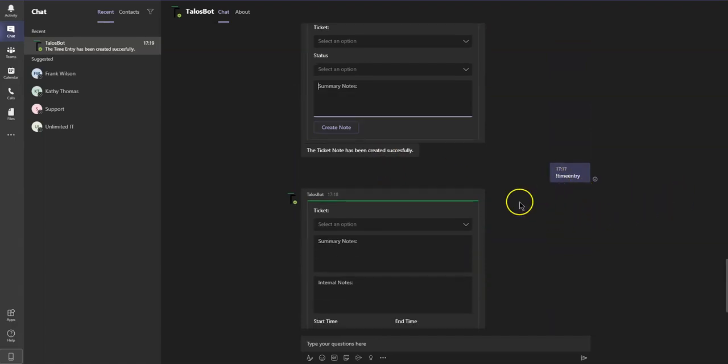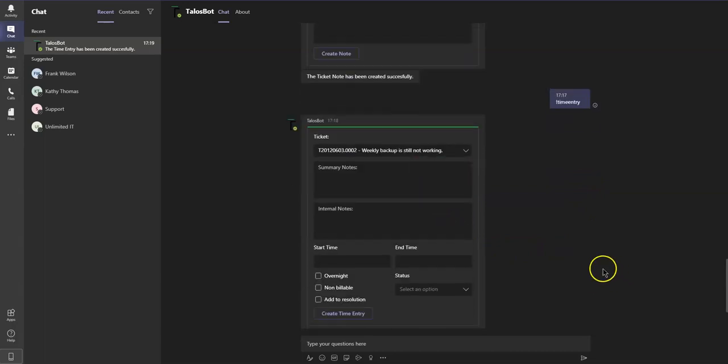And the last one is time entry. So again, exclamation mark time entry, hit enter. From here you can again select the ticket that you've got open at the moment, summary notes, internal notes, start and end time. Now for this we do have drop down times, but you can actually overwrite that if you need it to be more defined.